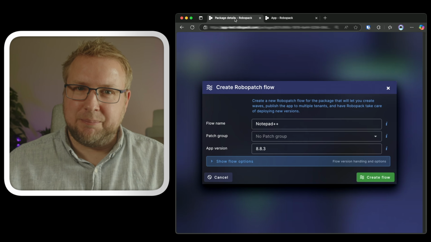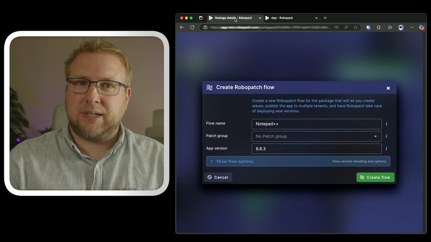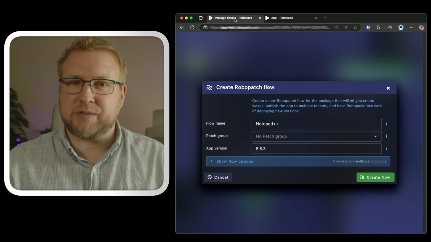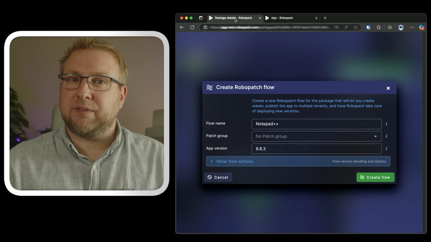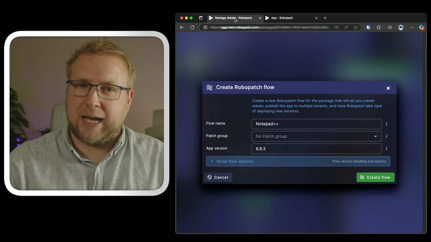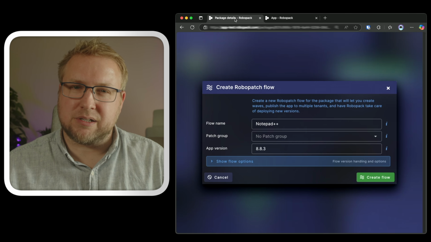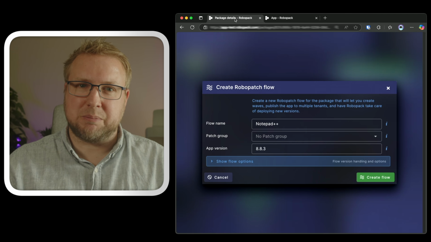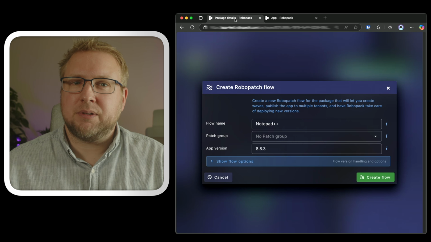You get the flow name, the patch group, and the app version. Now, the name is free text. You can call it what you like. By default, we'll use that name in Intune, but if you want, you can change the actual app name that gets used in Intune by going into the flow options section. But for most people, it's the app name, doesn't matter.